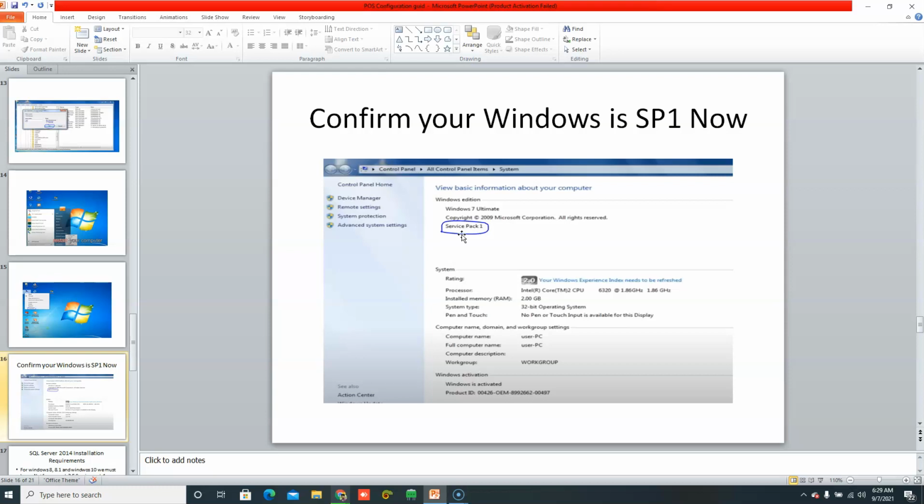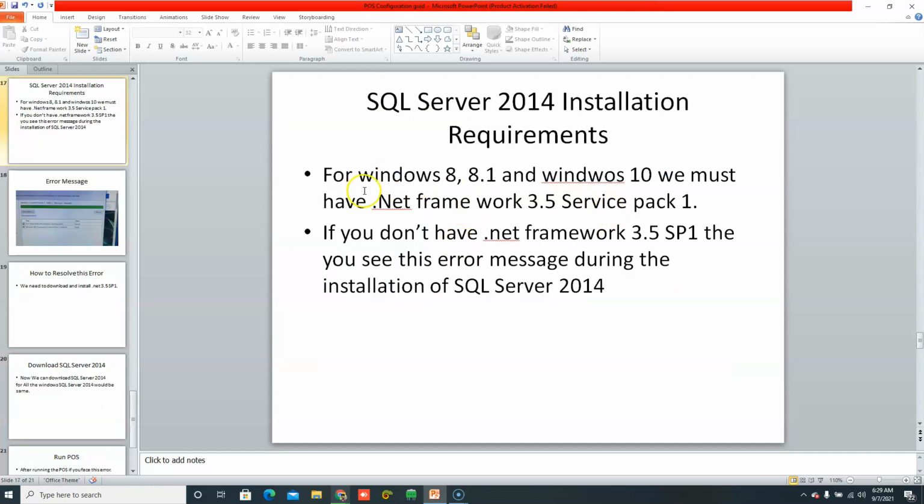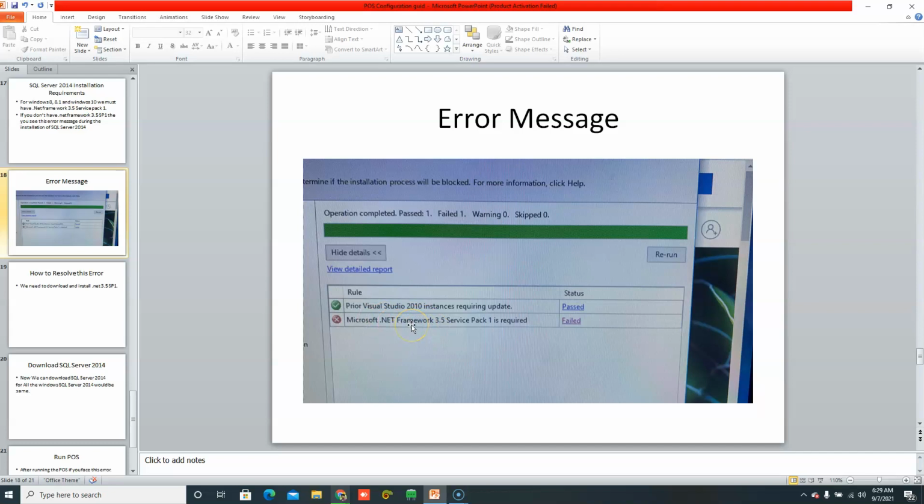The SQL Server installation process is always the same for all Windows. For Windows 8, 8.1, Windows 10 and Windows 7, the process of SQL Server installation is the same. But one thing, for Windows 8, 8.1 and 10, we must have .NET Framework 3.5 Service Pack 1. If you don't have .NET Framework 3.5 Service Pack 1, then you see an error message during the installation of SQL Server 2014. You see this error message if you don't have .NET Framework 3.5 Service Pack 1.